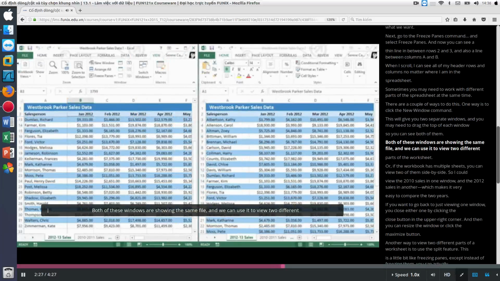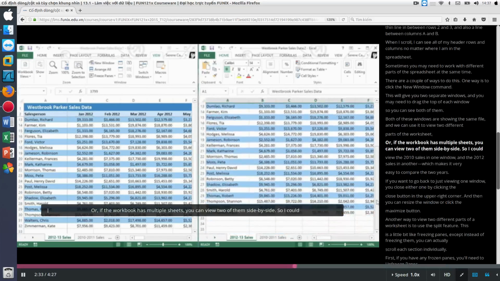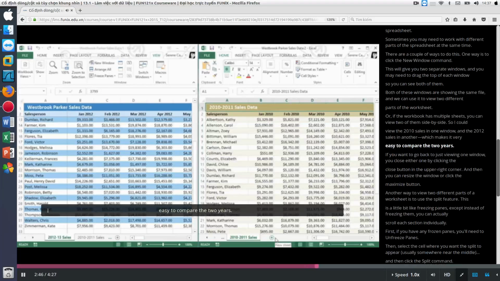Both of these worksheets are showing the same file, and we can use it to view two different parts of the worksheet. Or if the workbook has multiple sheets, you can view two of them side by side. So I could view the 2010 sales in one window and the 2012 sales in another, which makes it very easy to compare the 2 years.